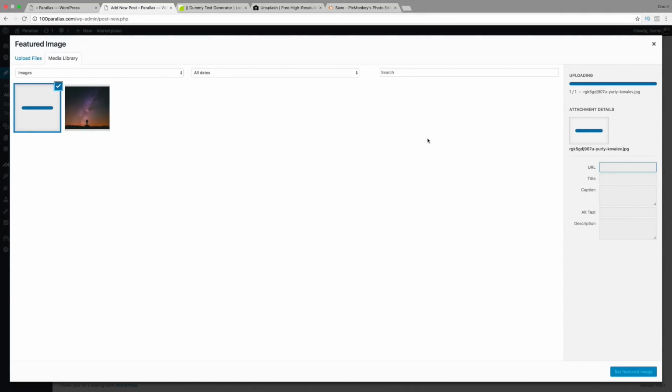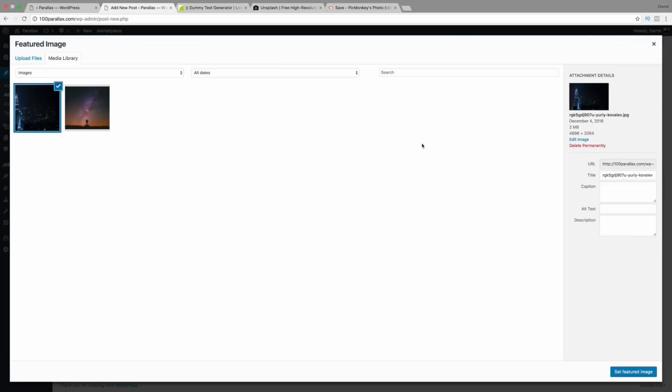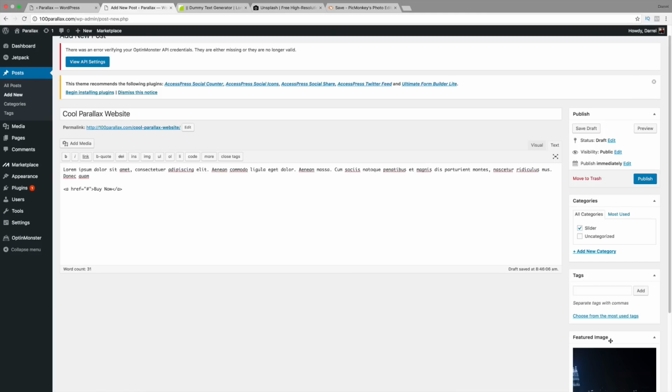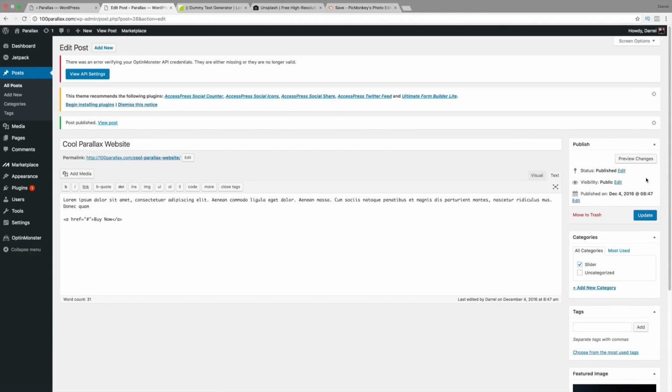All right, so the image is uploading. So remember, when you have the slider category checked, that means anytime you make a post, it's going to be on your slider because you have the slider category checked, okay? Set featured image and publish. And guys, the slider is probably the hardest thing. Everything else is like a breeze. I mean, this was pretty easy, but everything else is even easier, so don't worry.